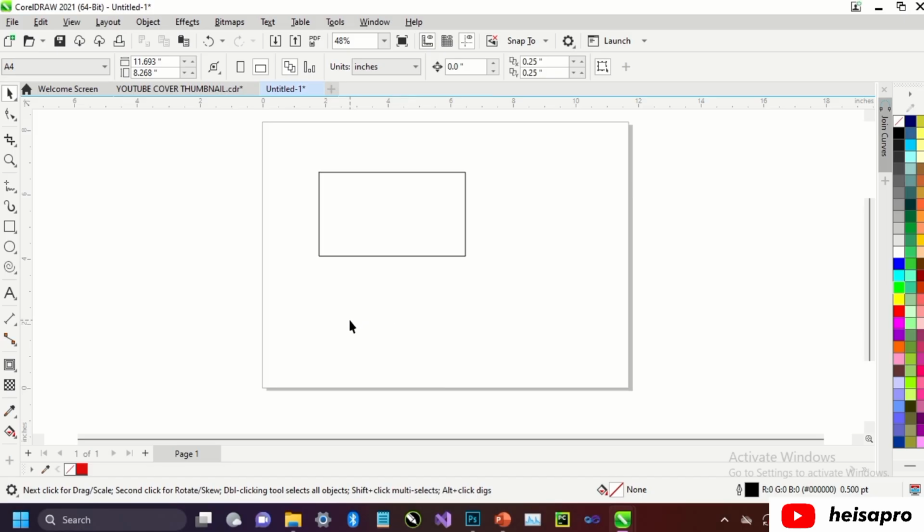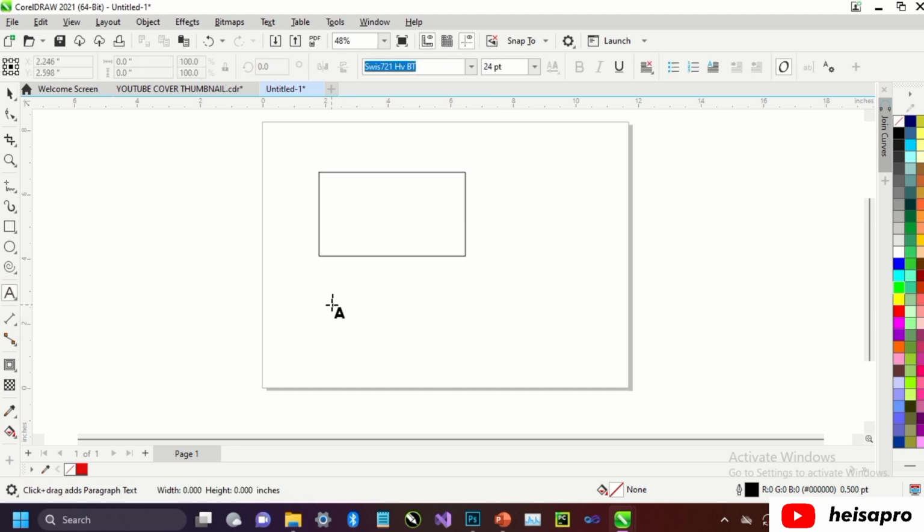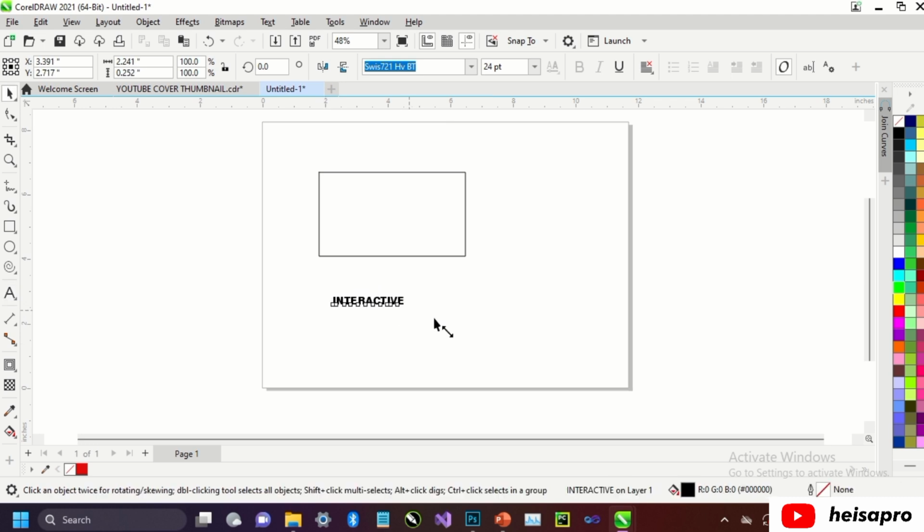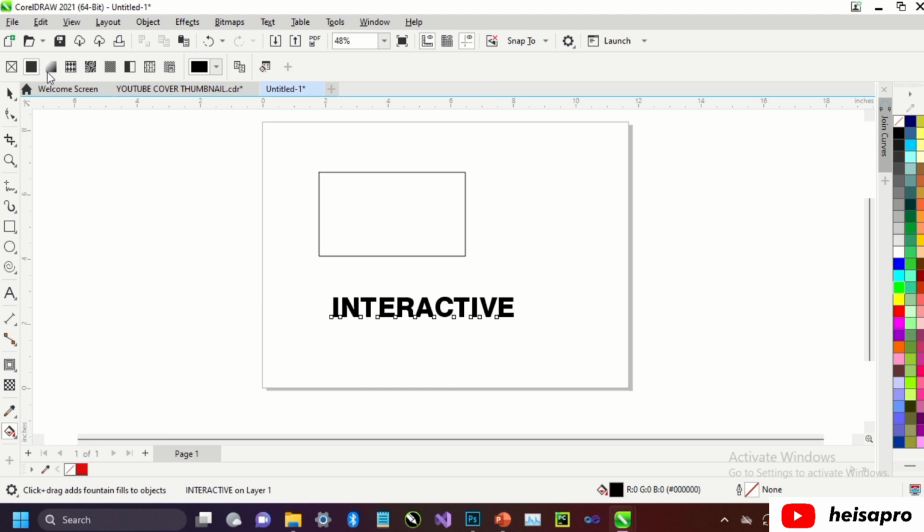We can also apply the interactive fill to a text. So let's select the text tool and type. And let's scale the text. We can now select the interactive fill tool, and let's select fountain fill.